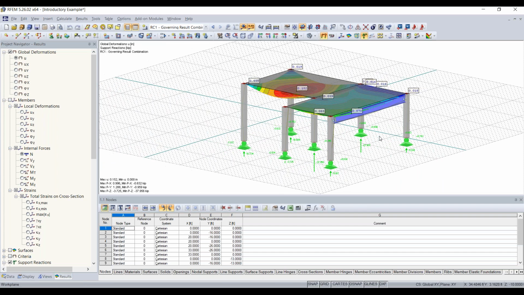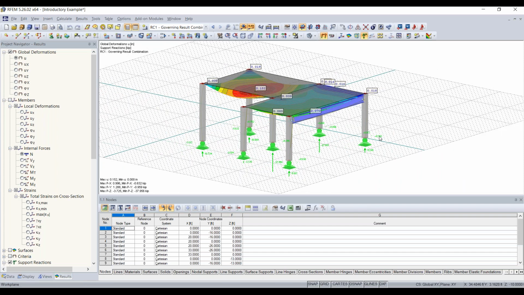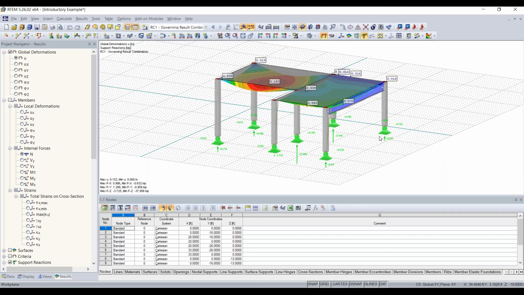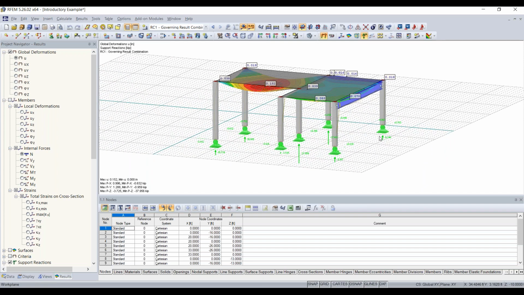If you don't have a mouse and you're using a trackpad, you can use the keyboard arrow keys to move around. You can also hold Control and use the arrow keys to rotate. And then you can hit the plus and minus buttons to zoom in and out.